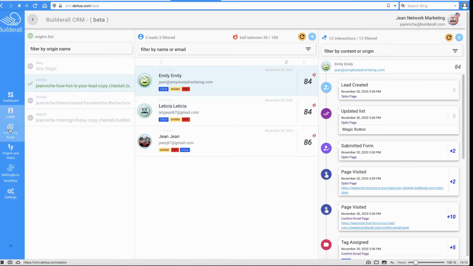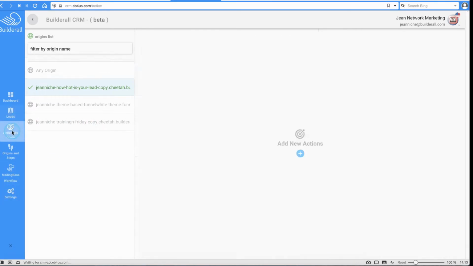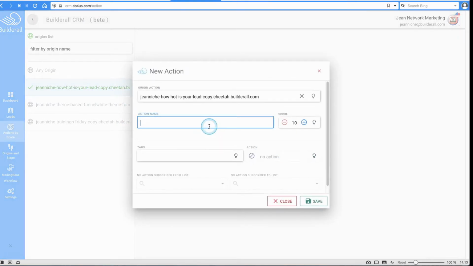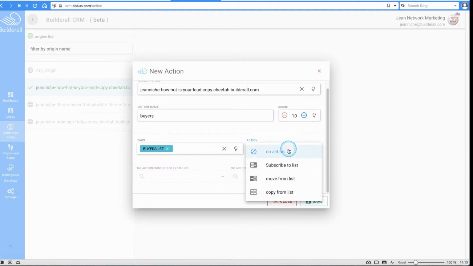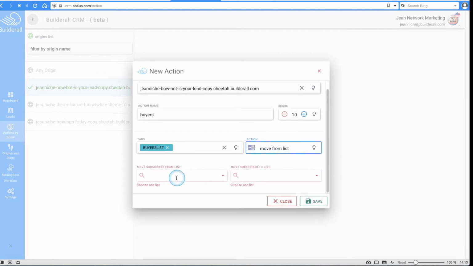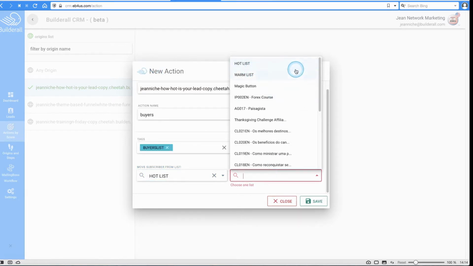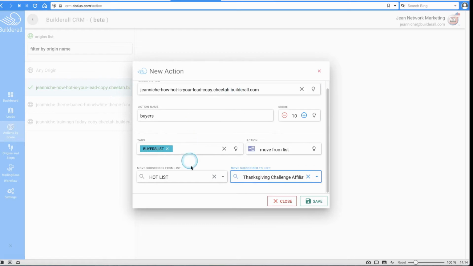For you to do that, you click here where it says actions by score. And then I would click here. I will give the action a name, and this action will be called buyers. Then here you will call it buyers list. And for the action, maybe you want to move them to another list or maybe copy. Let's just keep it as move. And we are going from hot to, I didn't make a list, but let's just choose one from here, Thanksgiving challenge.